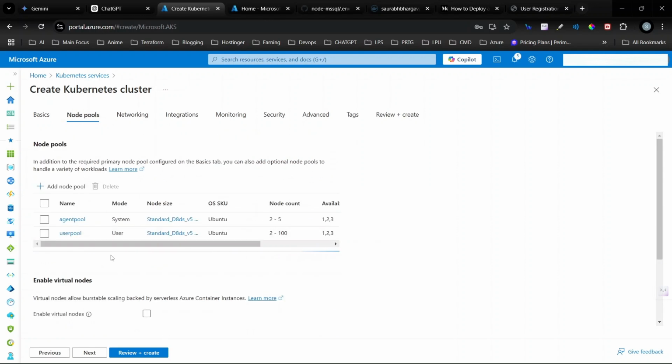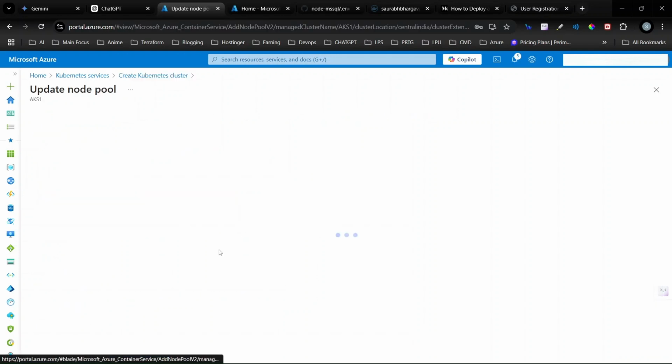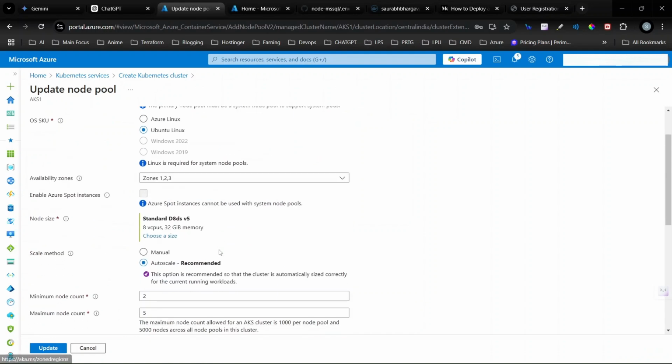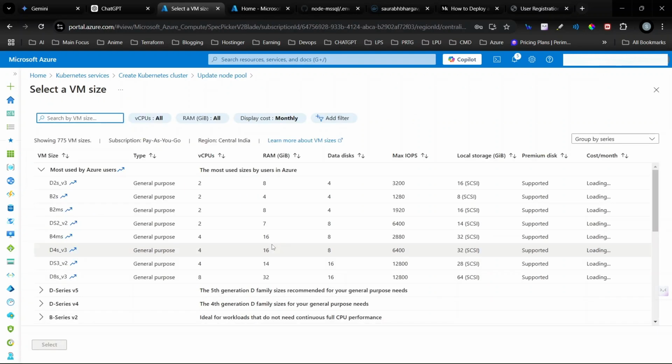For the pools part, I can continue with two. Okay, I will delete this one. I don't need this. And I will modify this to a different one. I don't think I need 32 GB RAM here.